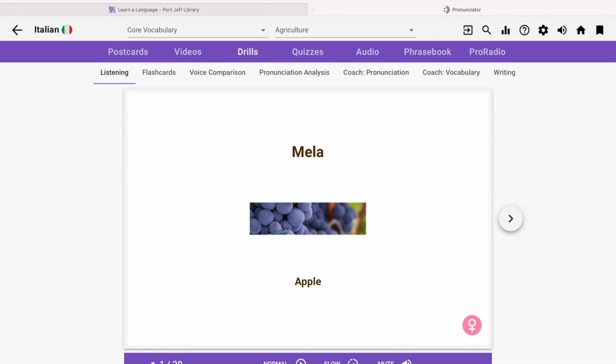Up at the top here, you see a lot of menu options. You're already familiar with some of these up here. This is the logout button. This is your search button. Your stats, you can see what your progress is. Your help screen, settings, you can change the volume. There's our home screen button, and you can also bookmark a page.